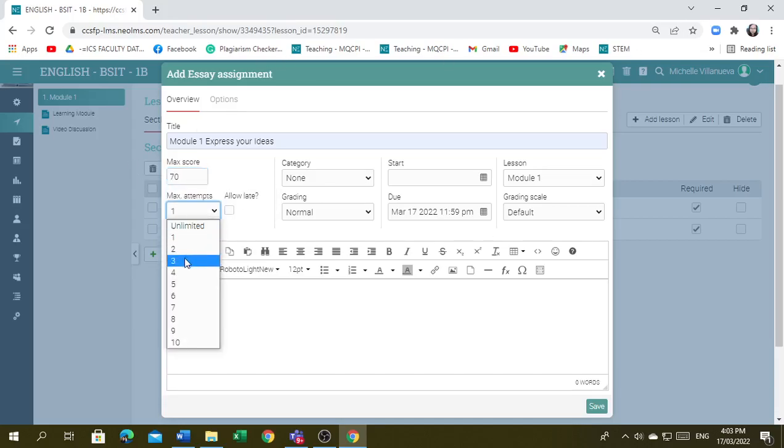And then, max attempts. Maximum attempts is how many attempts the student can submit. There is a scenario wherein the student submits an incorrect file. So, they have up to 3 attempts to resubmit a file. And then, you can also check this one if you allow the student to submit late. It's up to you whether you allow it or not.